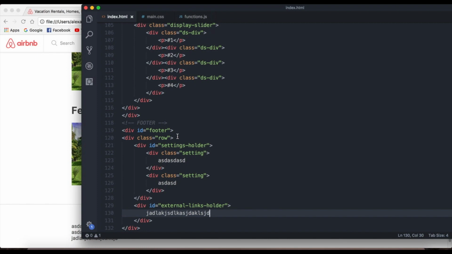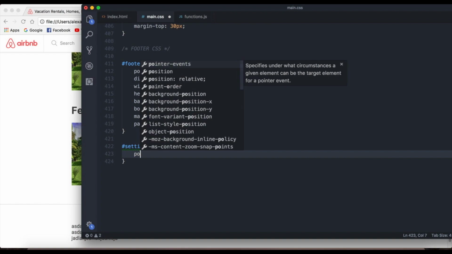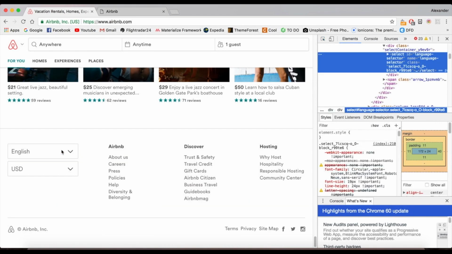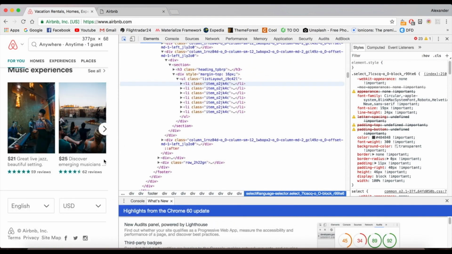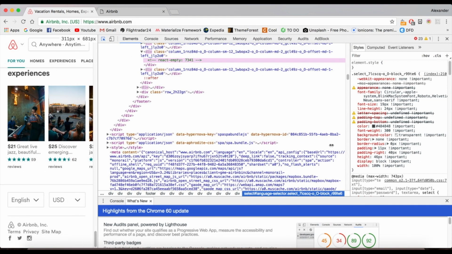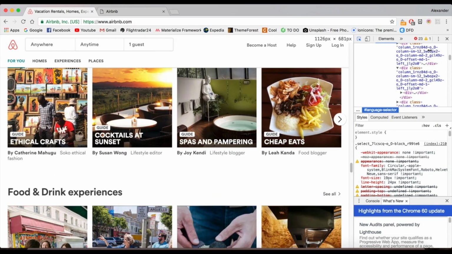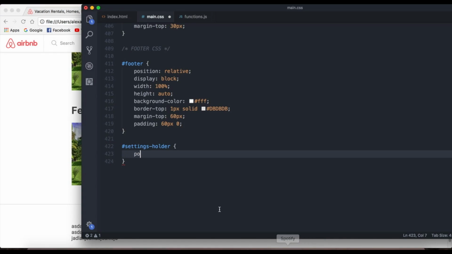Now let's style this. So I'm gonna go ahead in the settings holder. I'm gonna target settings holder. Let me just find out the width of this. It is 223 by 46, so 223. And then does it change? It does. 123. Let's change it to like 200. Let's make it 200. I mean, we can make it exactly that.